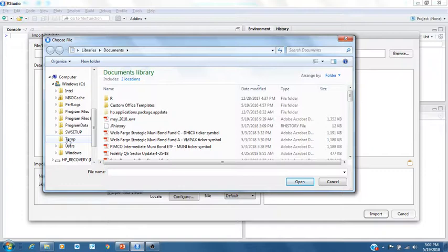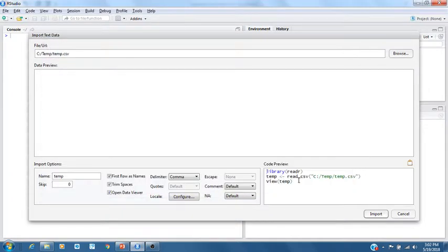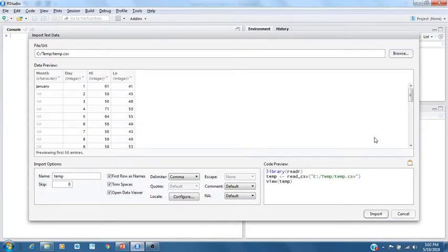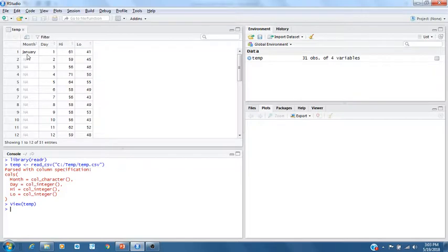So I'm going to the temp directory and going into the temp file. All right, and we're going to go ahead and accept all the defaults, and we're going to import it. So at this point, what you can see is for the month of January, we've got all the days of the month, and we've got the high and low temperatures. So let's go back to the slides.